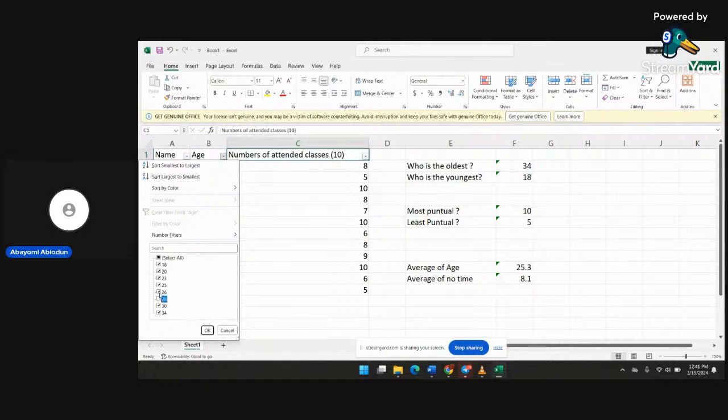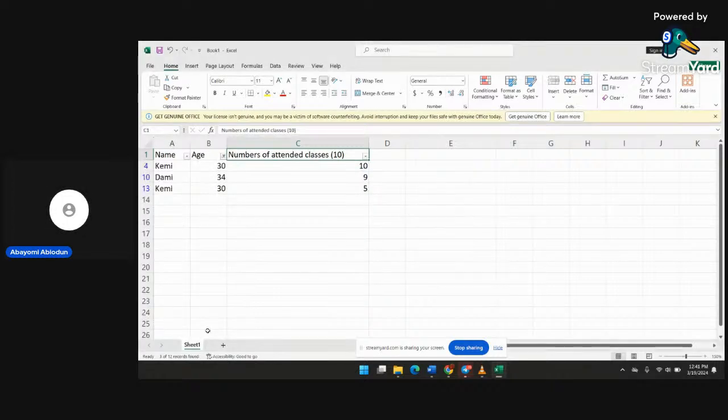So I will just uncheck the rest. If this data is large and has a lot of categories, it's easier to just filter them and see what is really going on in your data set. Here, the data I'm working with is just ages greater than 30, and I can see that those that fall into this category are just Kemi and Dami alone.